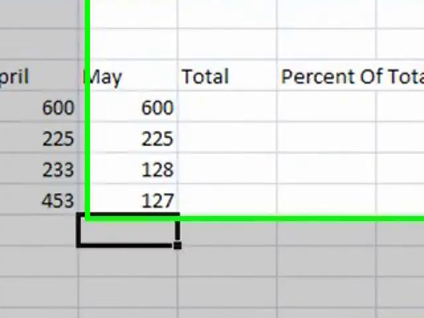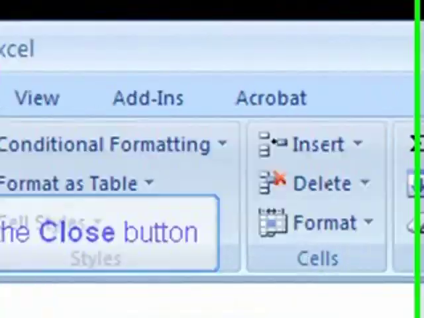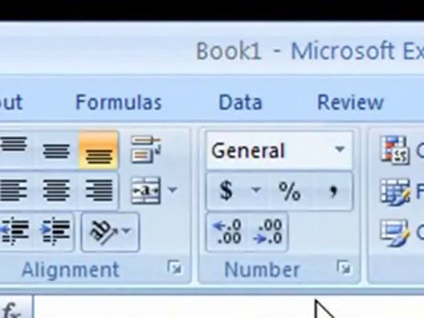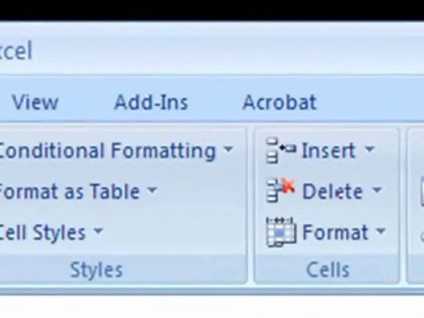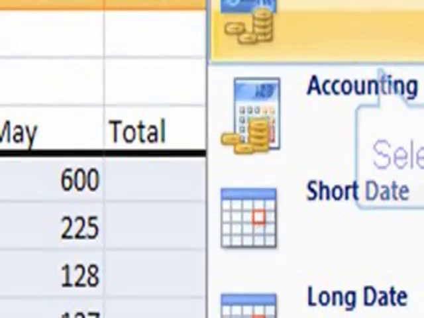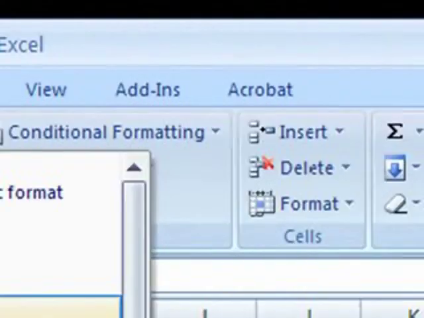The same would work on the bottom. I change it to the solid plus sign and just drag it across. Rather than typing out sum of each time, I can do this.